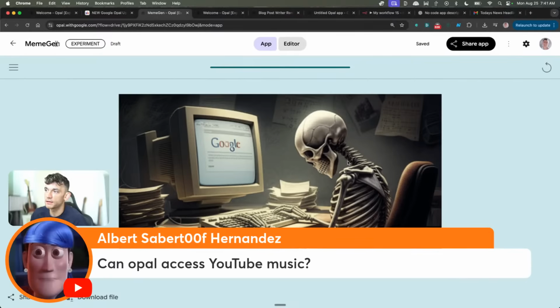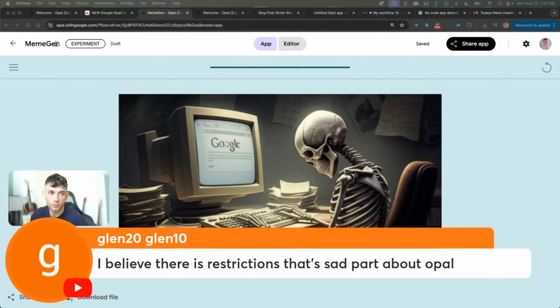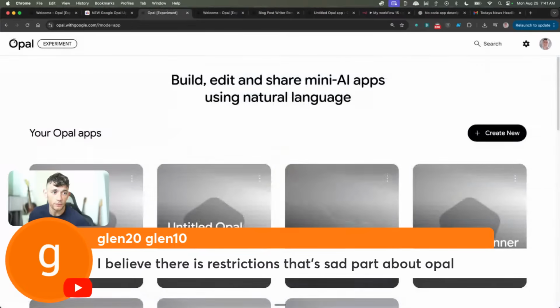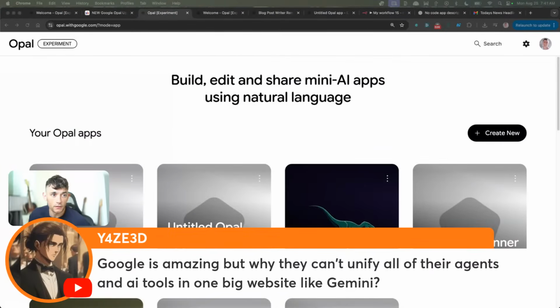So we've got the meme generator. The only thing that I would change here is to ask it for the caption inside the image. But yeah, I actually think the first one was better. Glenn says, I believe there's restrictions. I've not come across any restrictions, but it depends what you're doing and how you're using it and that sort of thing.